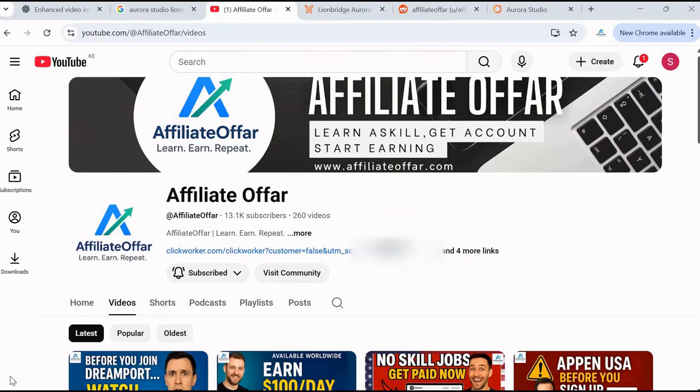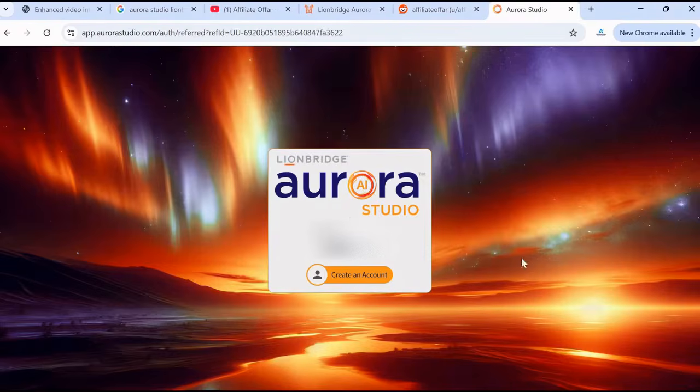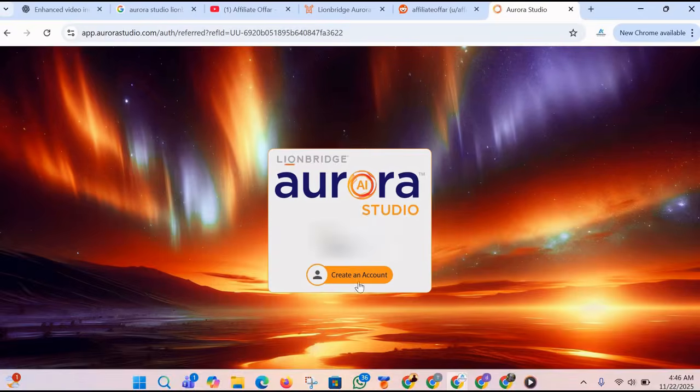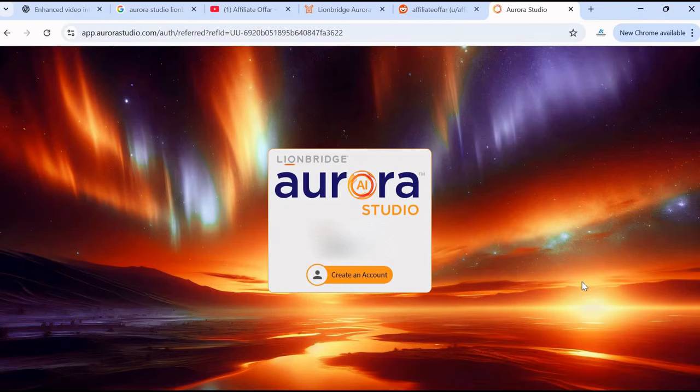Now, when you click the first link in the description, this is the platform you land on. It is called Aurora Studio by Lionbridge. Okay, creating an account is so easy. Just click on create an account now and start setting up your account. So here is a step-by-step guide on how you can set up your account.